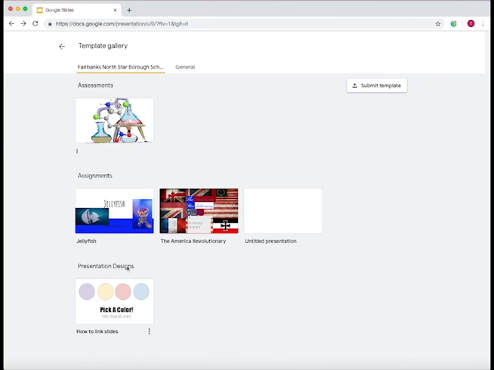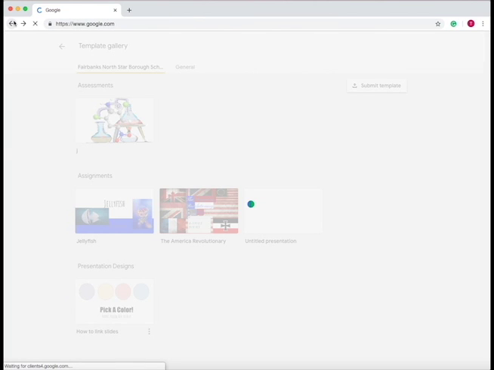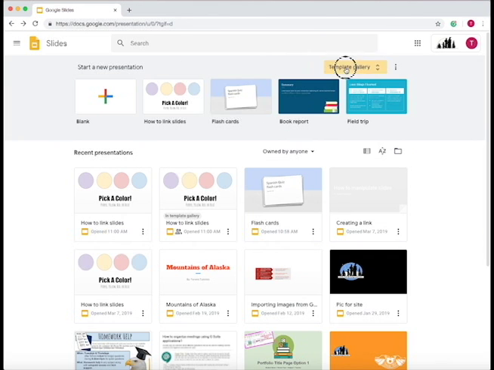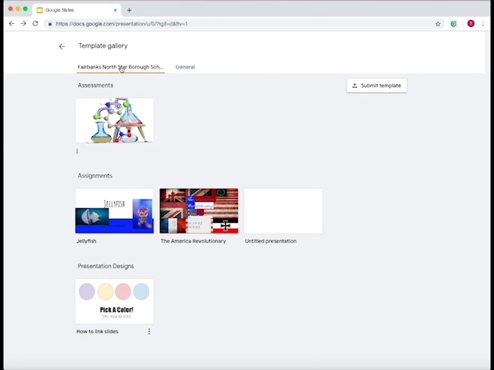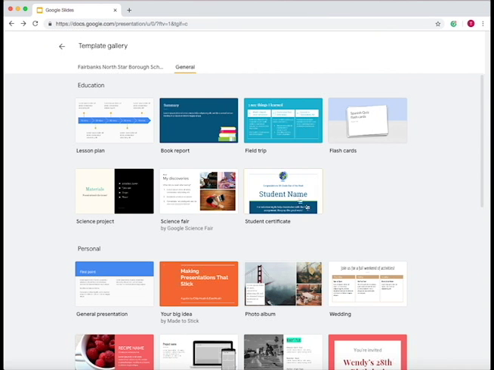Now this presentation has gone under the school districts, all the slides ever uploaded. So overall, in summary, to get to templates, press on Template Gallery, select the template that you want from the school districts or general, and then use it from there.